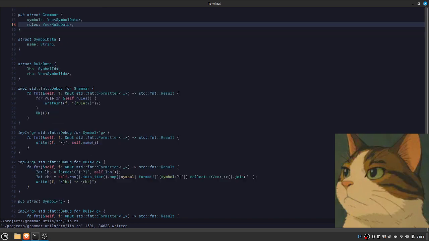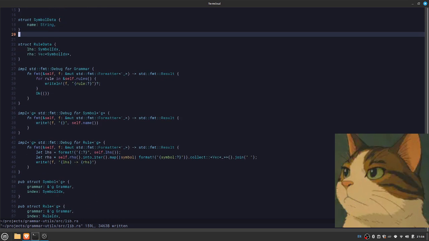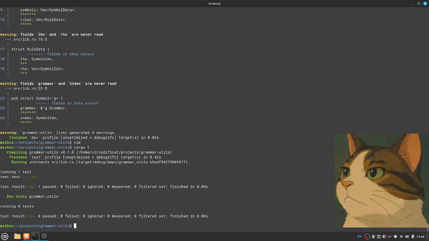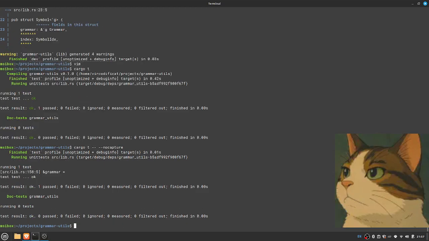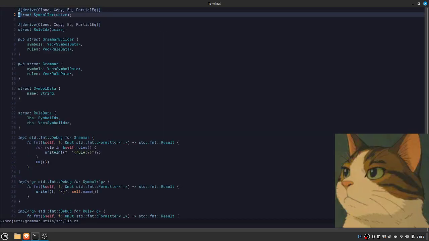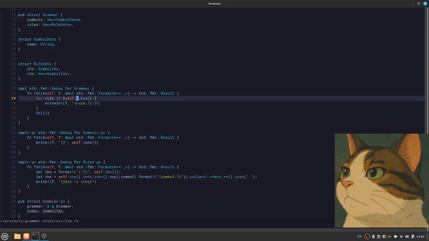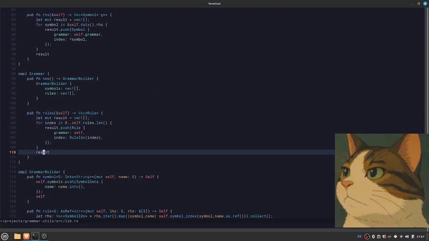Okay, so now when we want to print out the grammar, we can do that. I think we're all good there. So we can do cargo test, print it out. We need both the dash dash and the dash dash nocapture, and that will tell us the grammar. It doesn't look right. That looks very wrong. For rule and rules, where did our rule and rules go? Did we not copy something over?